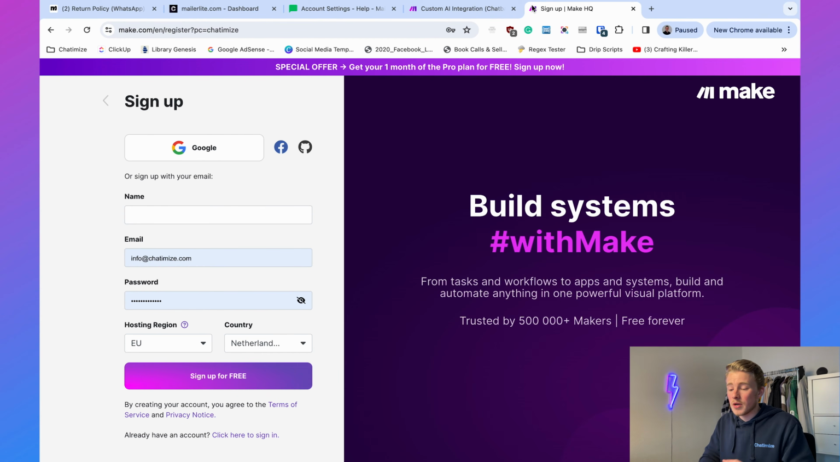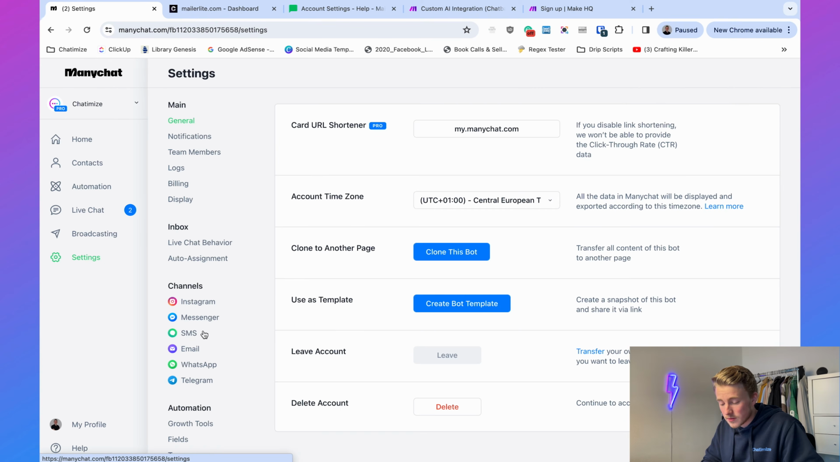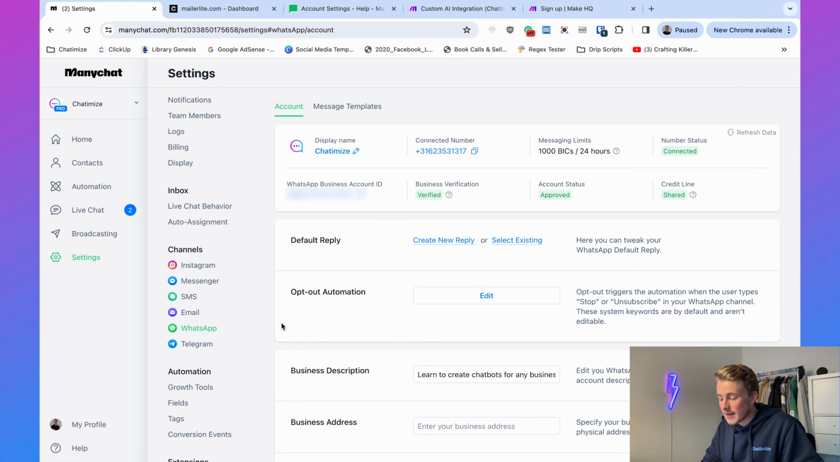Once you have set that up, then we're going to set it up inside Manychat. So in Manychat, we can just go to settings, then go to WhatsApp, and then here you have the default reply. The default reply in Manychat is the automation that will trigger if no other automation is triggered. So every time someone asks a question to your WhatsApp bot and no other automation is triggered by a keyword, for example, then the default reply will trigger.